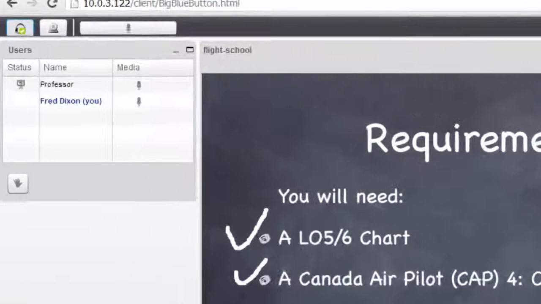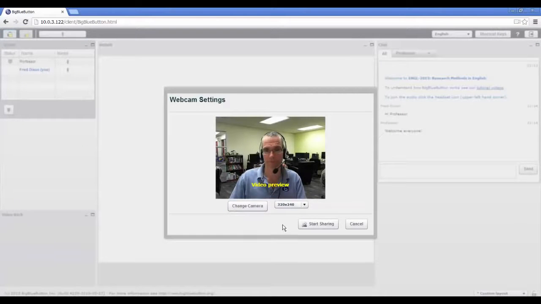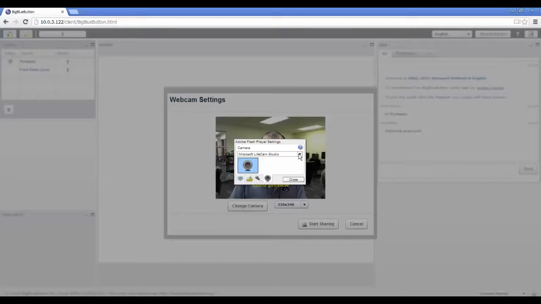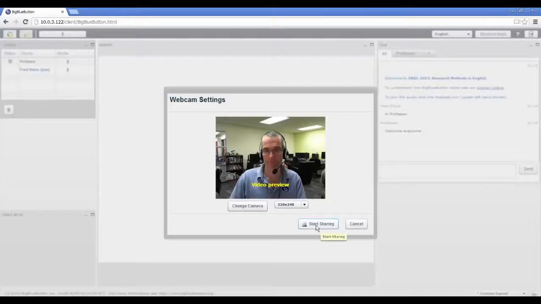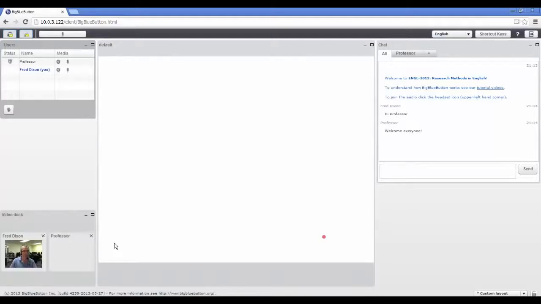In some sessions you may also want to share your webcam as well. You can do so by clicking the Share My Camera icon in the upper left-hand corner. And you'll have the ability to choose which web camera. Normally Flash will pick your default web camera, so there's nothing you need to change. Just click Start Sharing, and your web camera will appear in the lower left-hand corner. As others share their webcam, it also appears too in the video dock area.